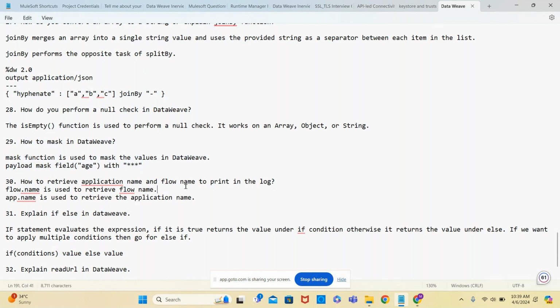And how to retrieve the application name and flow name to print in the log? flow.name and app.name are used. And they work in loggers only. They will not work outside of loggers in MuleSoft.